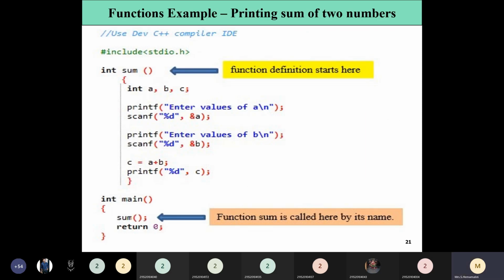Printing the sum of two numbers. So for the function definition, we have written a function that is called in the main. In the main I have only two statements, sum and return. So this sum followed by parentheses and semicolon is called the function calling statement. Okay, and int sum, this line is called the function definition beginning. Okay, so get two inputs from the user and do the summation, finally print the result.